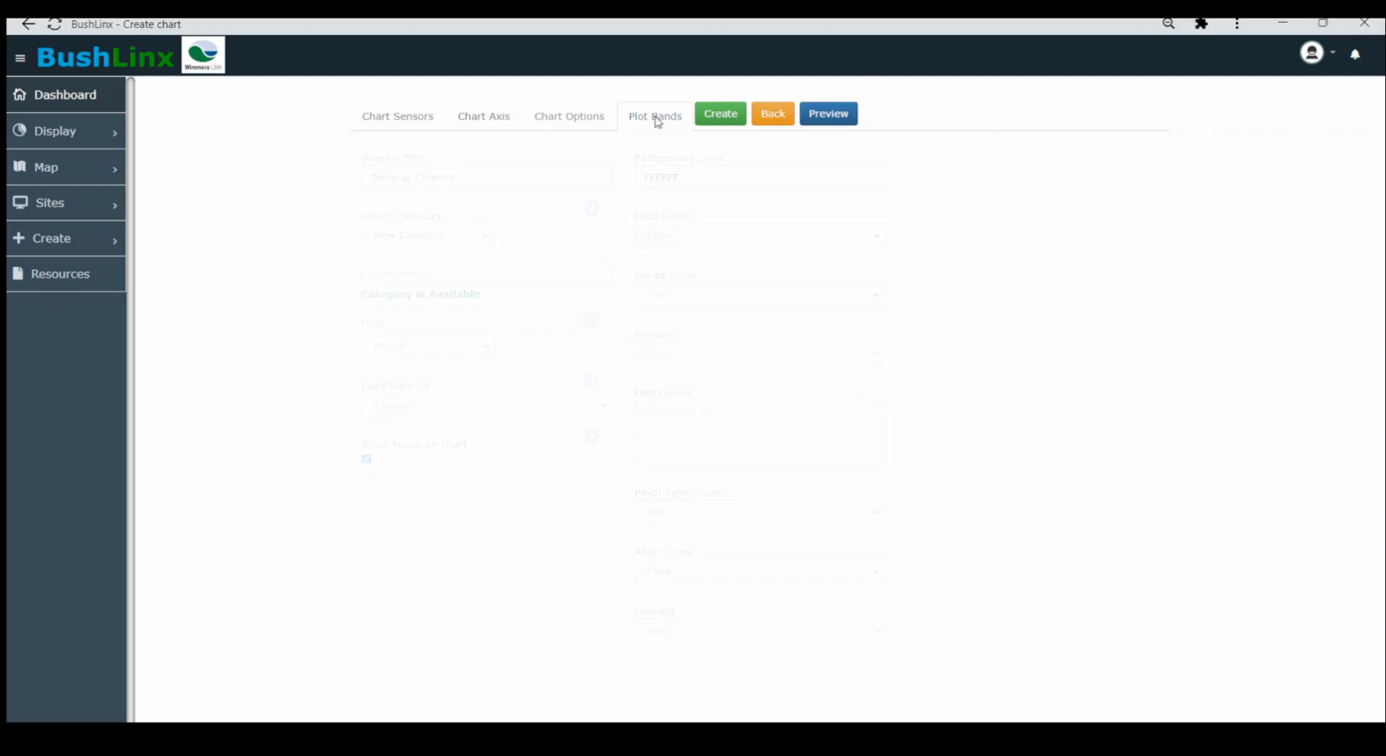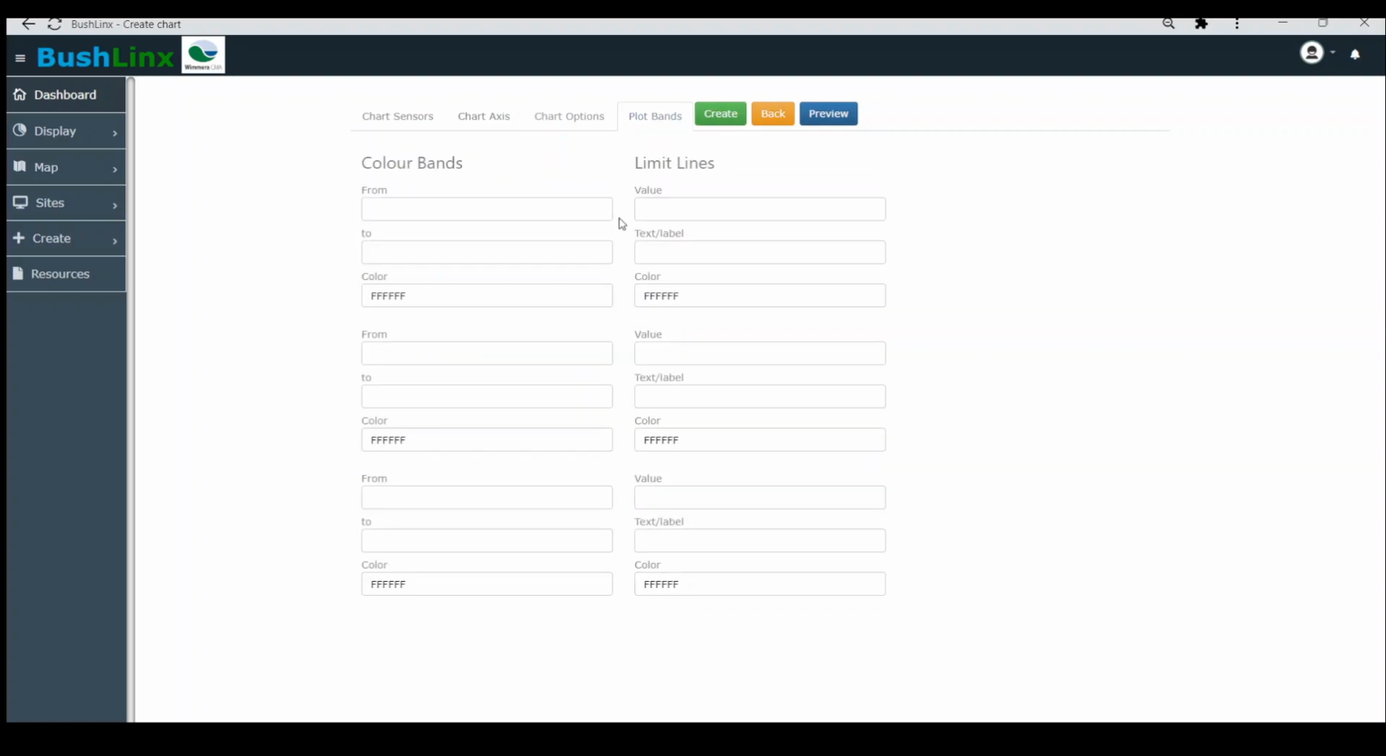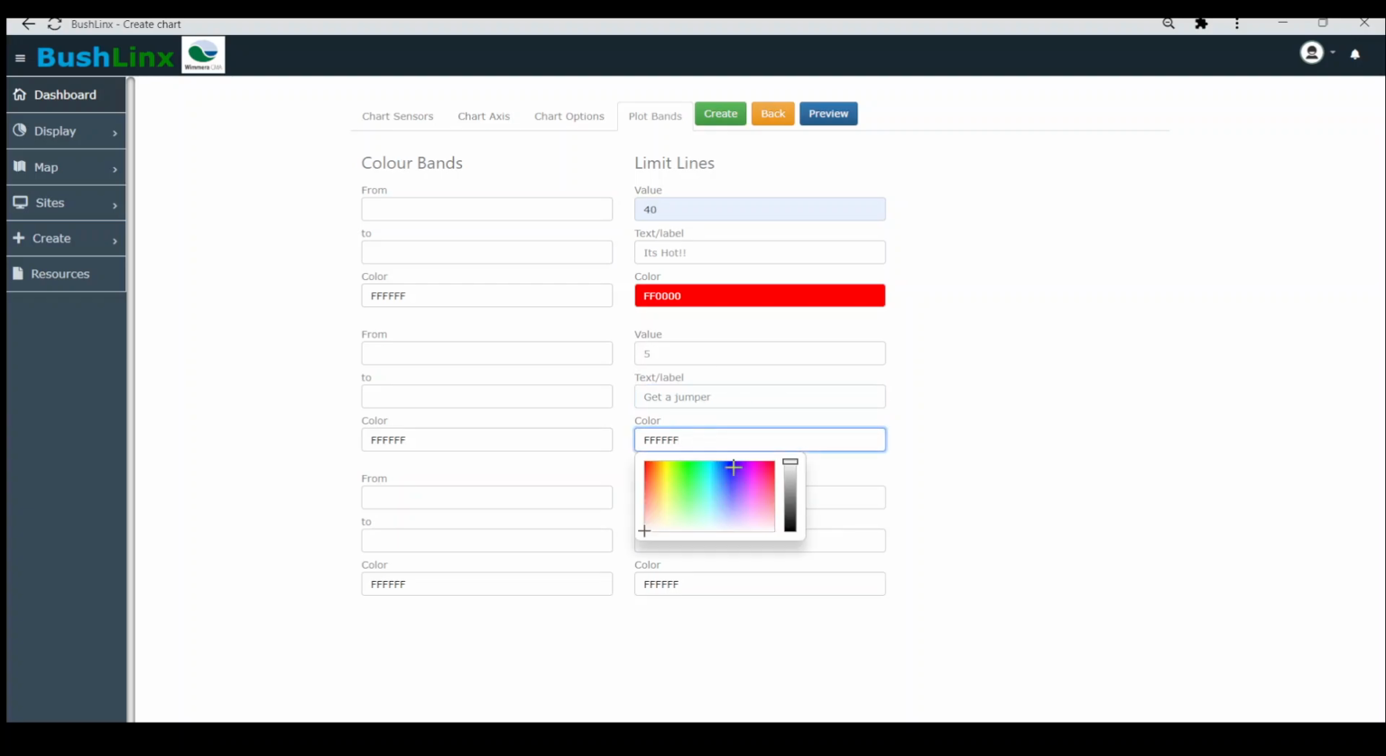Plot bands, drawing lines and colors on the charts. I might put in a value of 40 degrees and say it's hot. I'll have the color of that line red, please. Thank you very much. Might also have a line in there for 5 degrees, which is a little bit cooler. Get a jumper. And we'll make that a deep blue for being cold.